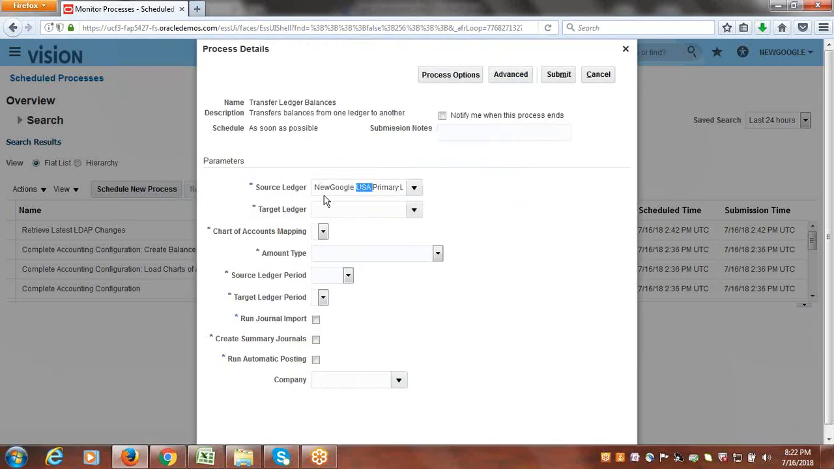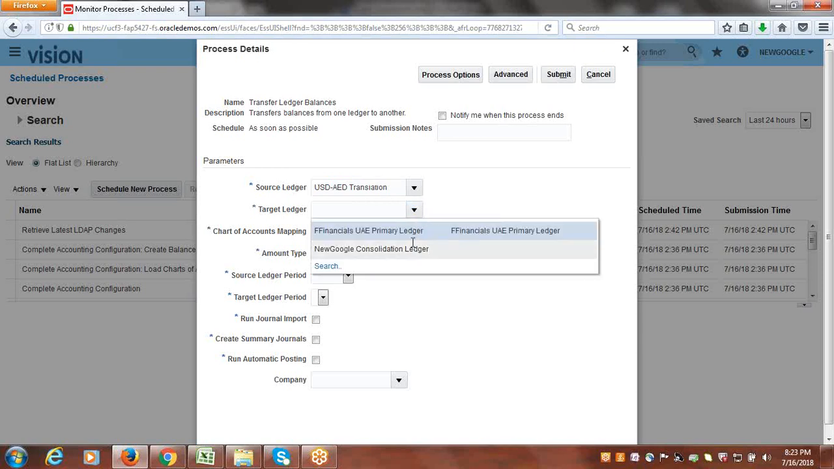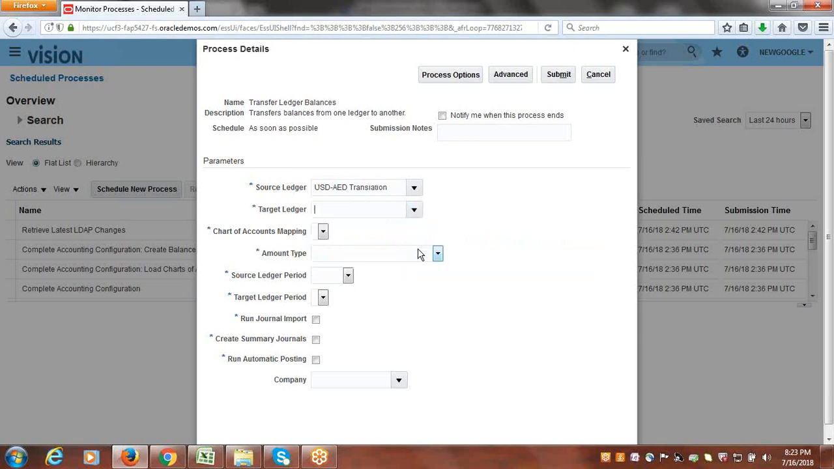So here, at the time of the translation currency which we created, at the time we gave the name as USD to AED, right? That you can select as a source ledger, otherwise it doesn't work. With this name our translated balances are available within our primary ledger. This name you have to take. Now you can find our consolidation ledger. So New Google consolidation ledger.